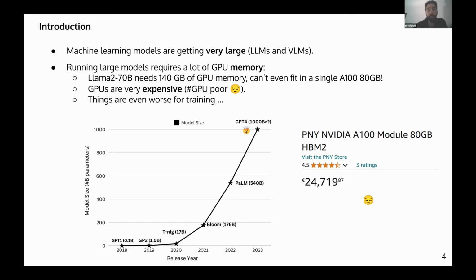and things are even worse for training. So Gaunas, who is also on the Discord channel, talked about this like two weeks ago. It's pretty tough. LLMs and visual language models also take a lot of resources, and we need ways to make them a little bit cheaper.